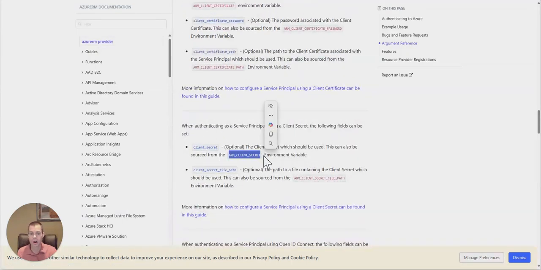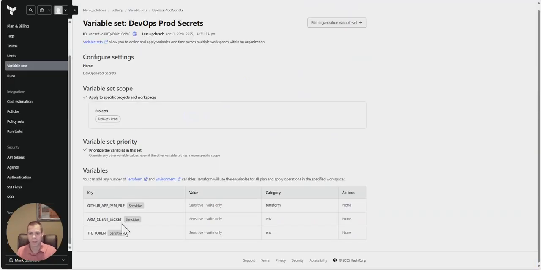But we can set ARM client secret as an environment variable, and that is where we get this name. So we need that client secret for a service principal. Now, if you're not familiar with service principals, they are wonderful.